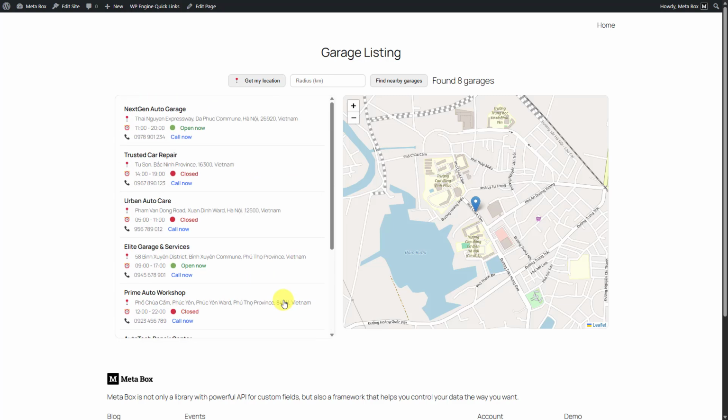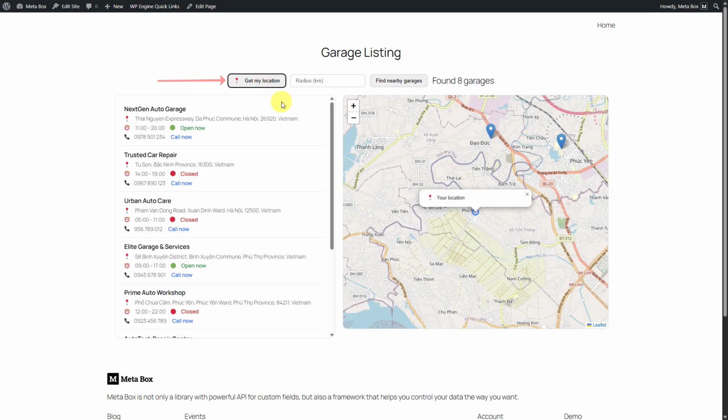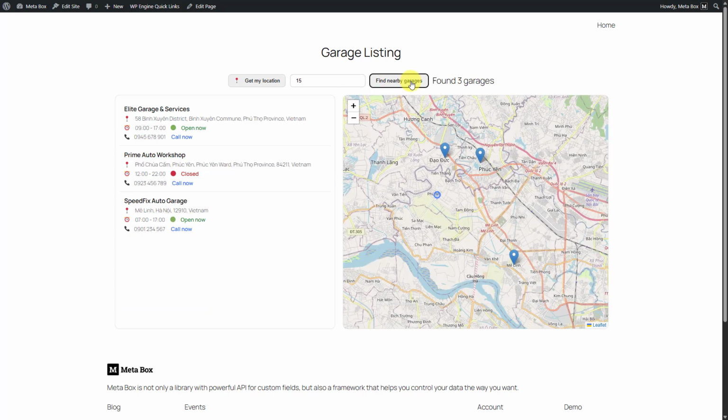On this page, you can get your location and search for nearby garages by radius. As well as, the detailed information will be shown when you hover over the location of the shop on the map. Does this feel familiar?